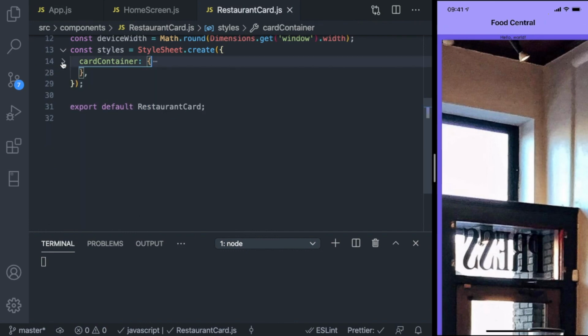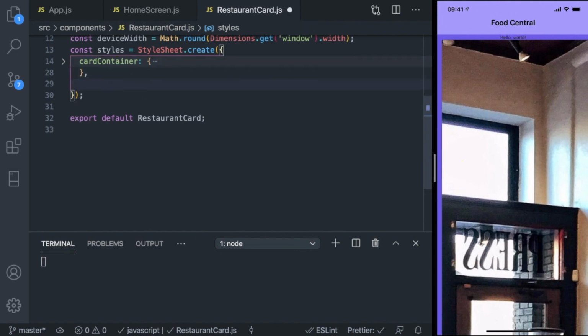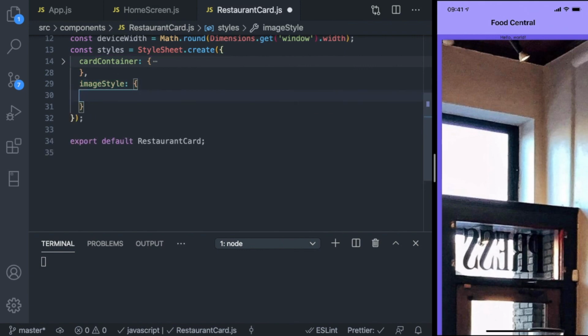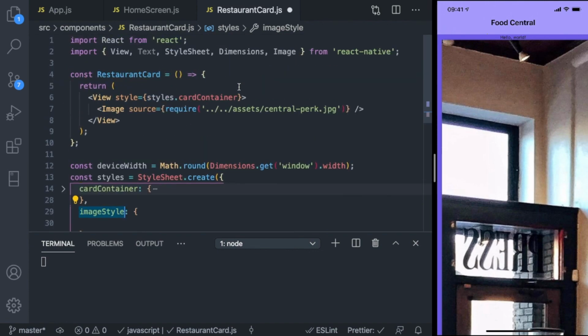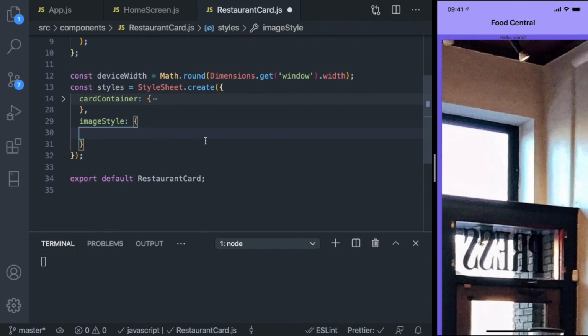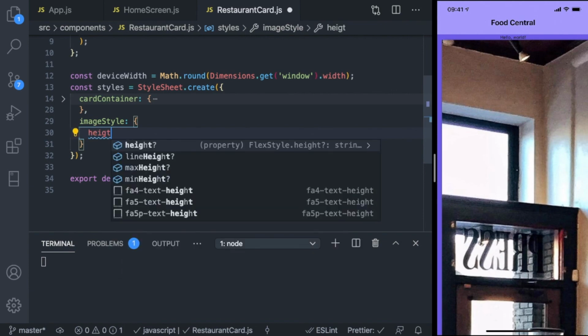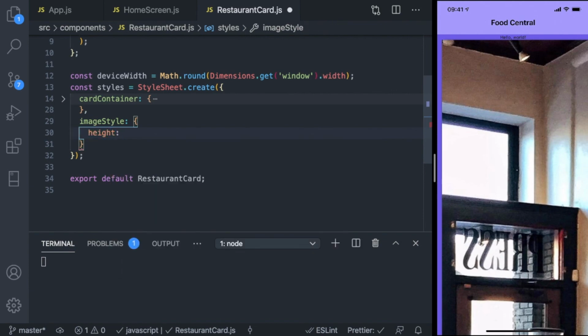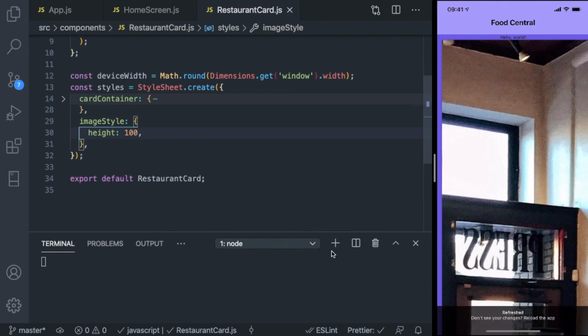Okay, so let's fold the card container to make things neater, and let's style that image. So let's call this style imageStyle. So this is good. This style can be reusable if we export these styles, or if we add multiple images to our card. So let's just limit the height for a sec. Let's put the height at around 100. Let's see how that looks.